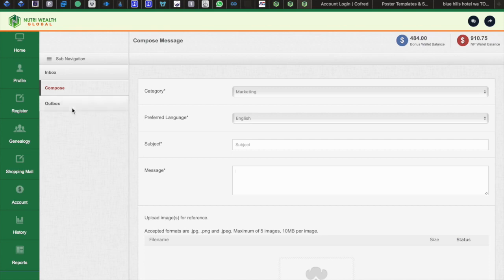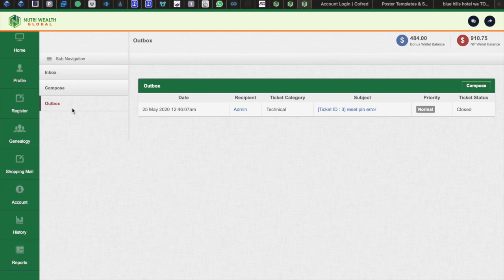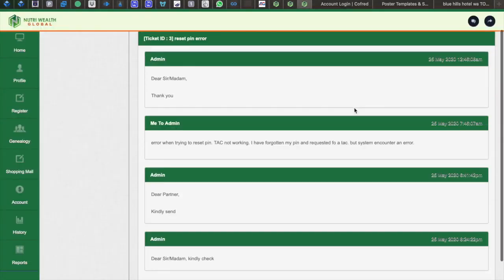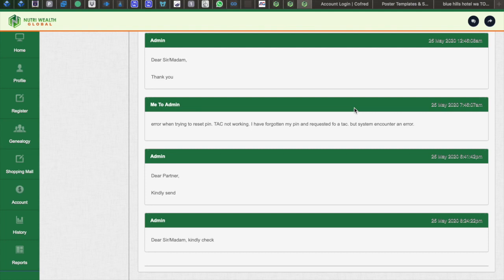Now you can come to Outbox as well. The Outbox will contain messages that have gone. So this is my Outbox. This is a complaint I sent. The original complaint I sent, what I sent to them. So me to admin, error when trying to reset PIN, TAC not working. I have forgotten my PIN and request for a TAC, but system encountered an error.